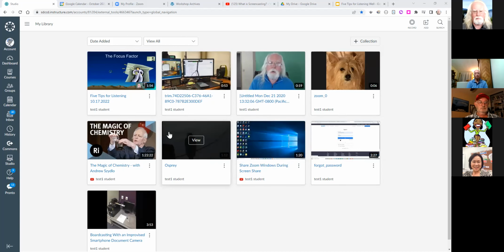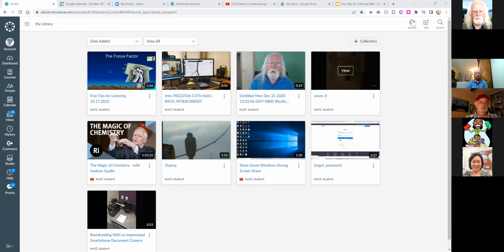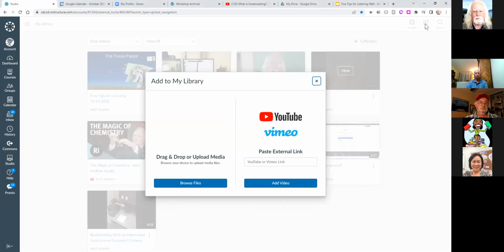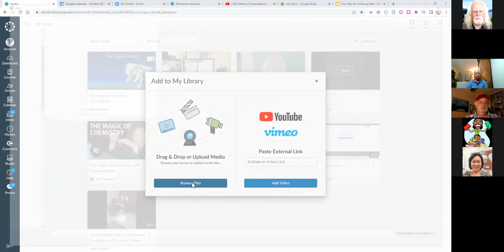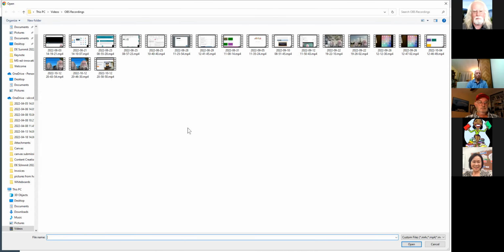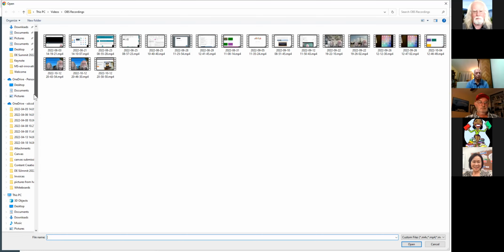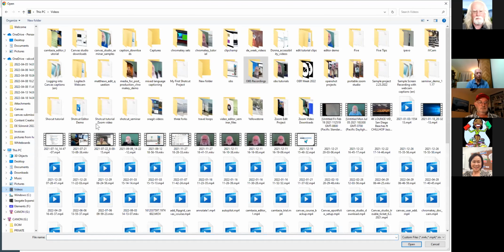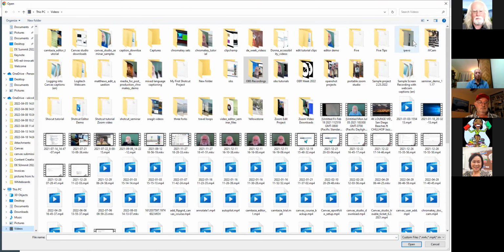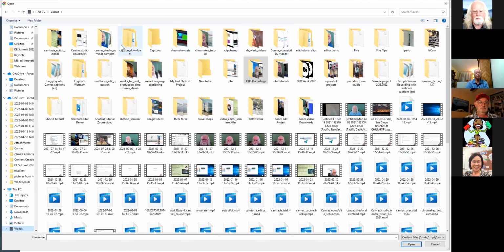What I'm going to show you is how to upload a file to Canvas Studio if you've created it, say, a local Zoom recording or a local Clipchamp recording. You can get that into Canvas Studio by clicking the Add button in the upper right-hand corner and browsing for that file. Those are recent OBS recordings, but let me go to my videos folder here and my Clipchamp folder that contains videos that I've just recorded.